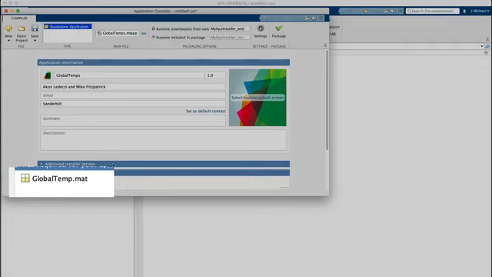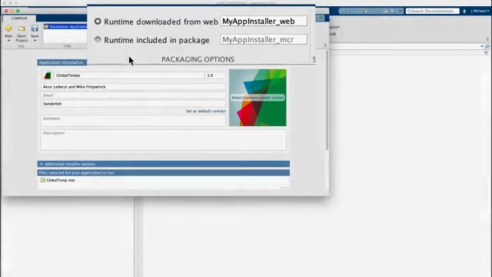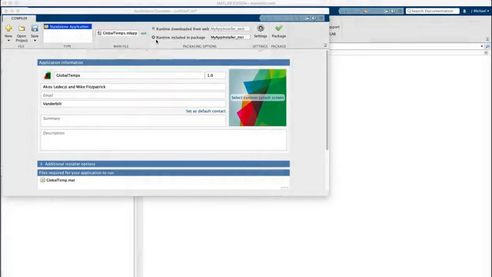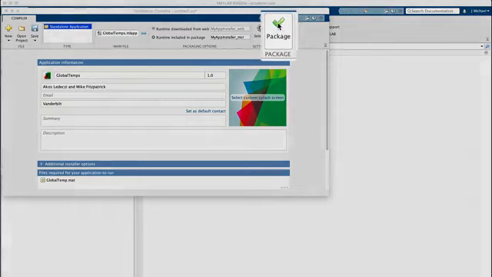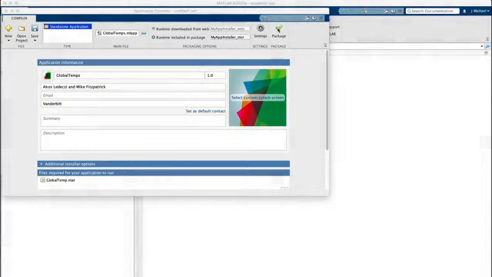Now let's go up here to this radio button group that has two buttons: Runtime Downloaded from Web and Runtime Included in Package. We're going to click the second one, which means that every piece of MATLAB that's needed to run our app will be bundled together in the file that we distribute. Finally, we come over here to this big green check mark labeled Package. And by the way, that's a verb meaning pack it up. And that will start the actual transformation process.